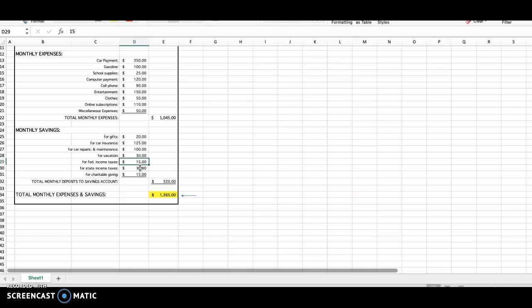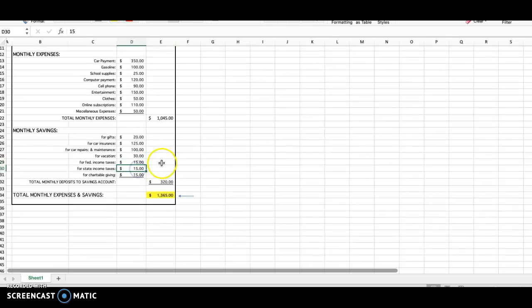And then we have money saved for federal and state income tax. Now that's already deducted from the paycheck. But sometimes at the end of the year we find out not enough has been taken out of paychecks. So just in case, it's wise to put some money into savings to cover the difference if perhaps the employer did not take enough money out of your paycheck. So there's a little money put aside in savings for the taxes.